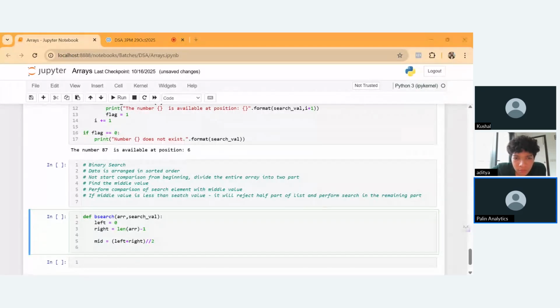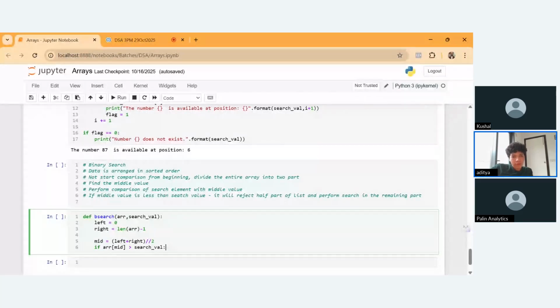So what we are going to do now is, if ARR of mid is greater than search underscore val. Okay. So let me write an algorithm, then I'll explain it again. Okay.